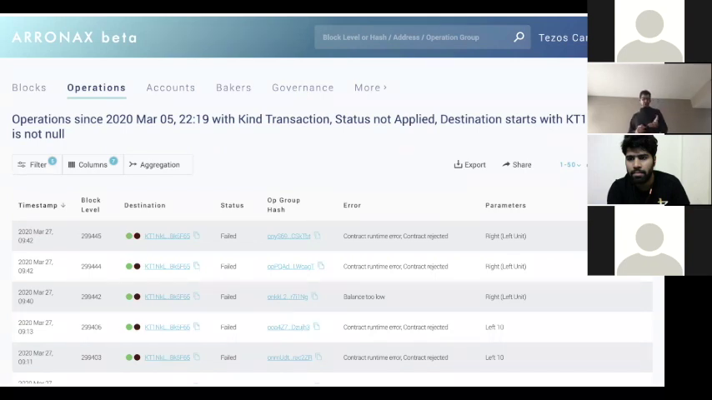In this case, I was curious about why smart contract invocations fail. So I said, give me all operations since March 5th that failed, and give me the reason why they failed, and give me the smart contract that was invoked along with the parameters that were sent into it. So you can do this kind of stuff.